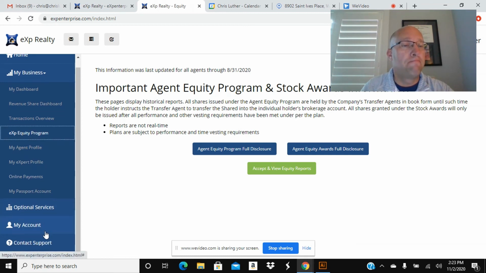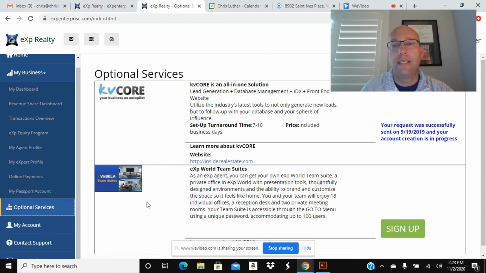So that's mainly it. I mean, you can go to optional services. Again, KV Core we talked about, Virbela Team Suites. You can actually have your own team suite inside eXp World. So that gives you more information about that. If you have your own team, or if you want to invite and have board meetings inside your own team suite, you can do that as well. So there would be more information about that here.